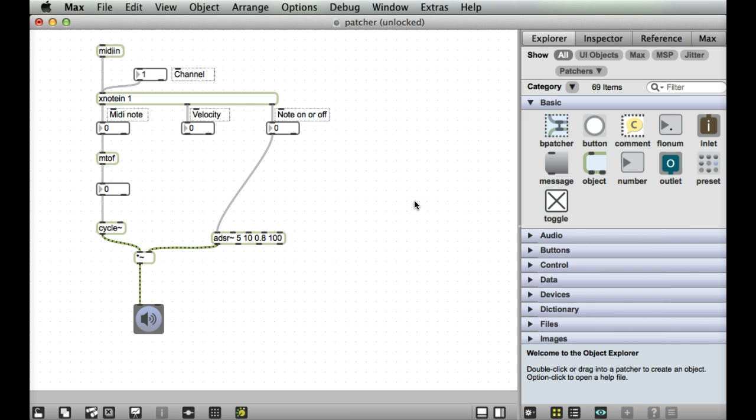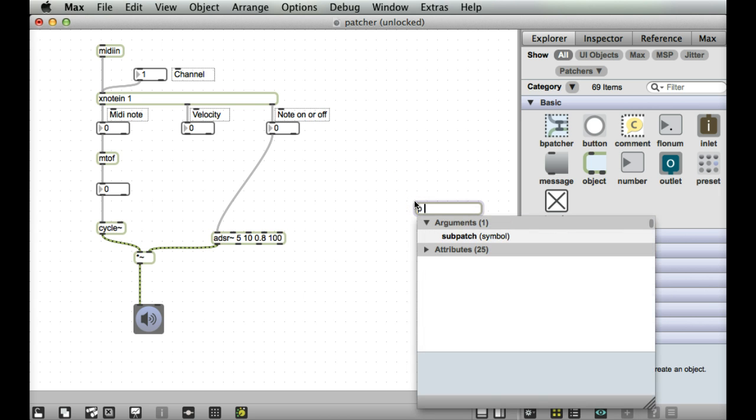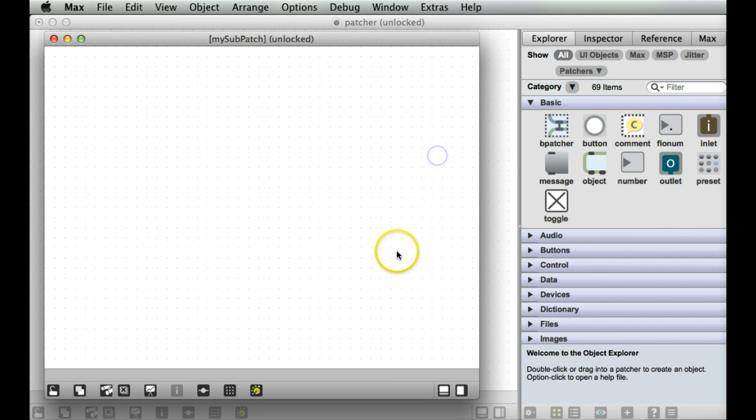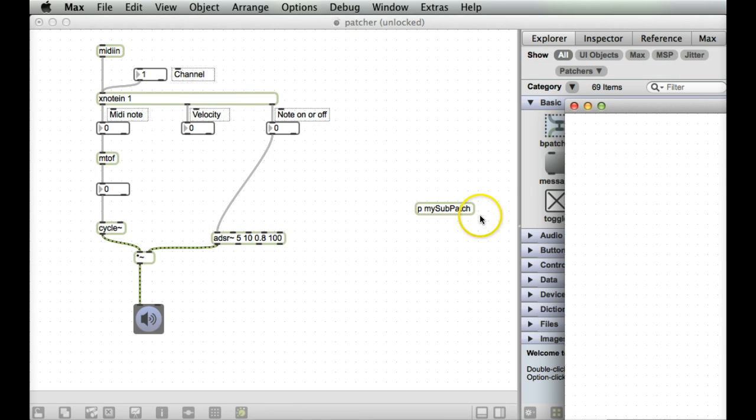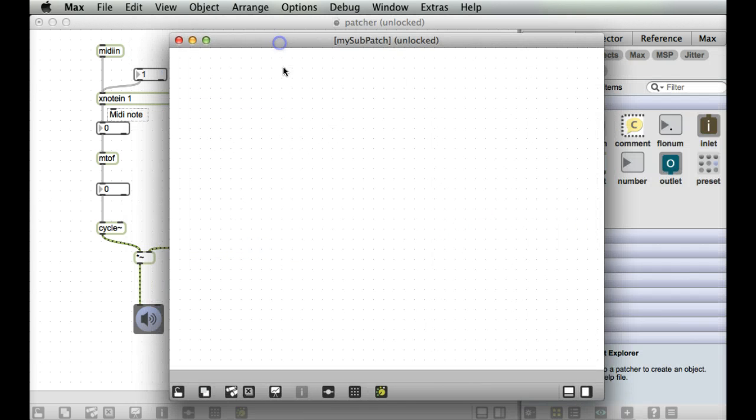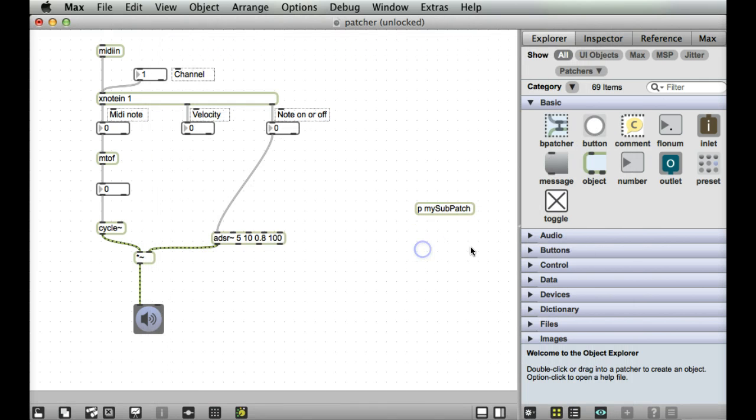Let's get rid of that. So, "np". This means that we can encapsulate code in here, and I can do anything in this subpatch window that I would do in a normal window. So that's one way of creating one.